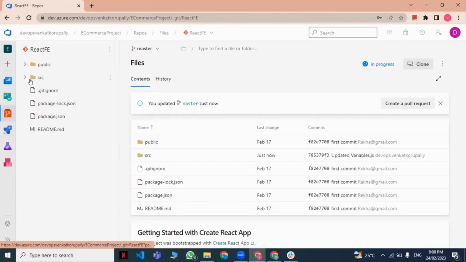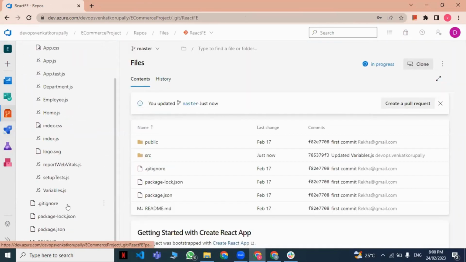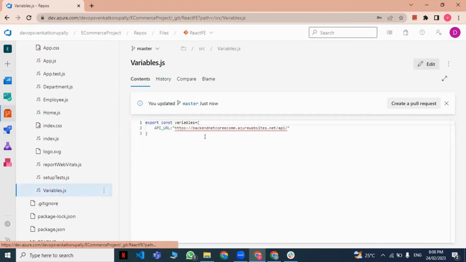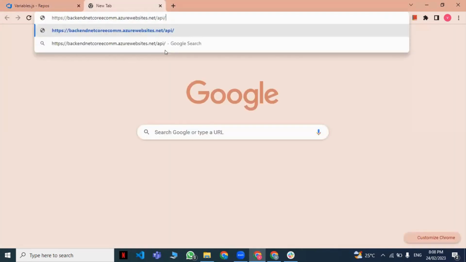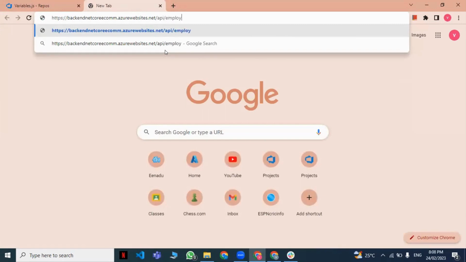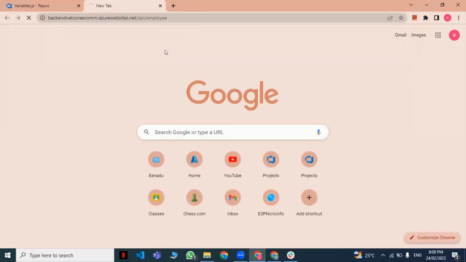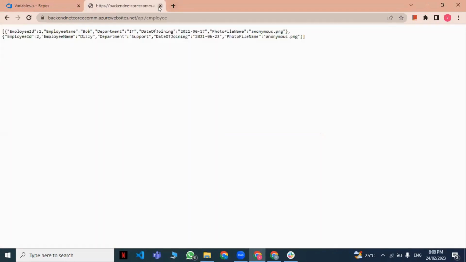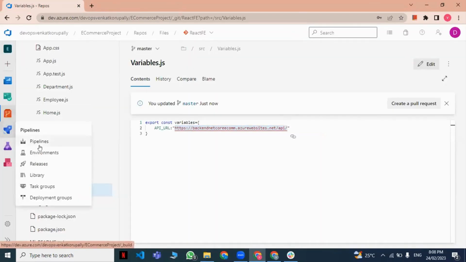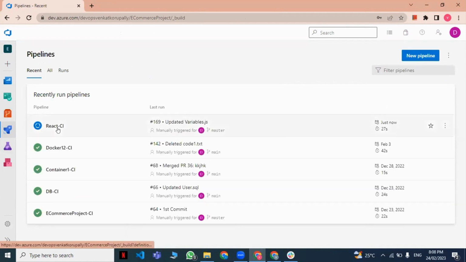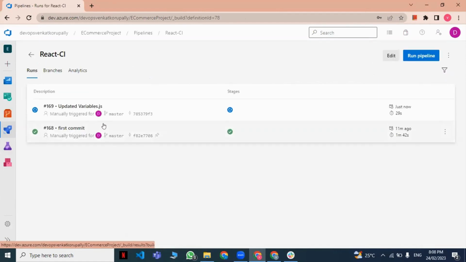Let me see that again. This time have we given the correct backend URL? Go to variable.json, backend. Copy, paste, employee, enter. Yeah, this time the URL is correct. Let me see whether the pipeline has run. It is running, still running.